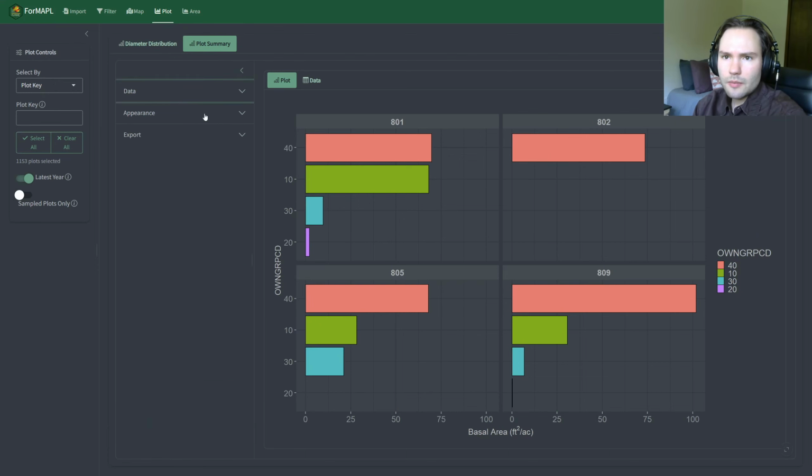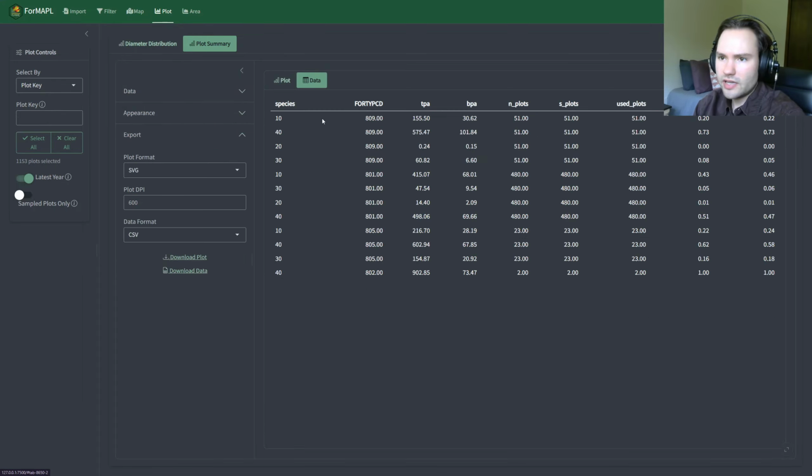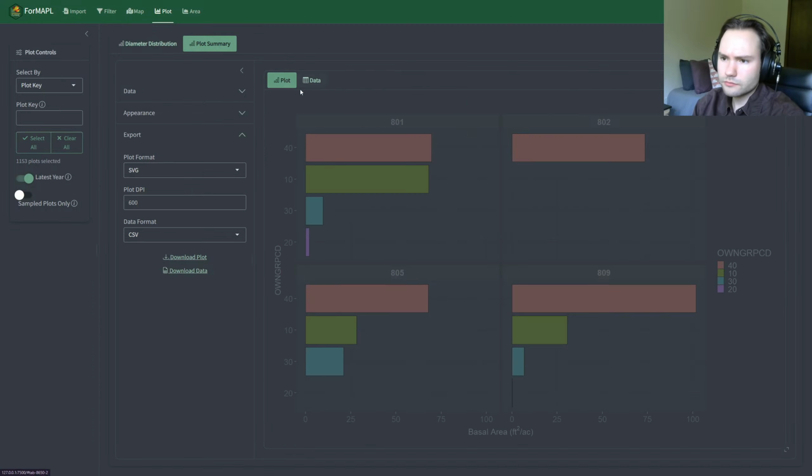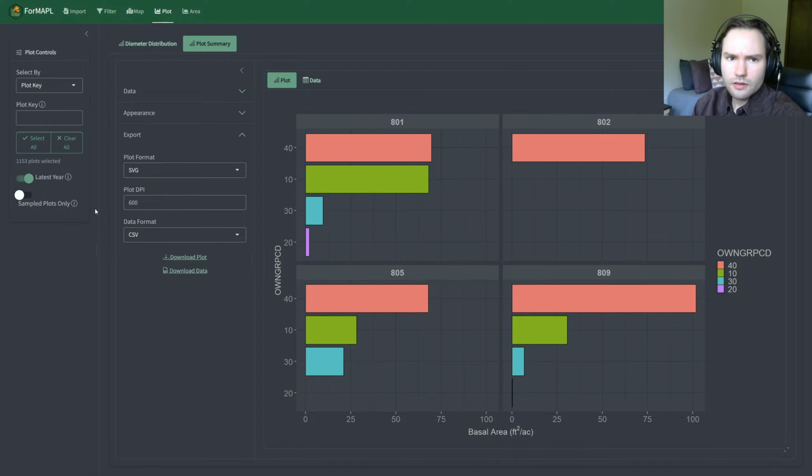And so this is the plot summary. If you want to look at your data, you can do this as well. It tells you the share and percentages. You can download your data and export it. And again, you can also choose to do this by the sampled plots, so just the forested plots, or the total number of plots within that group, which is pretty cool. Okay, so that is all we have for the plot summary.